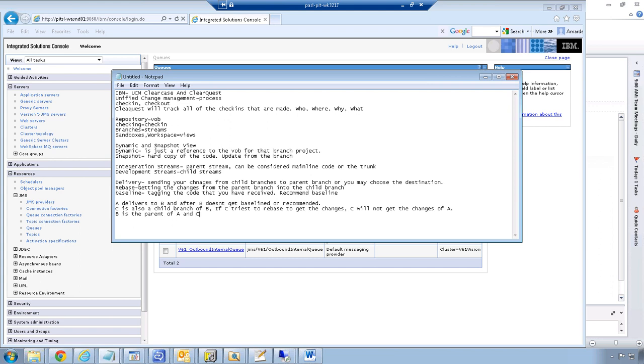If A, when he delivered to B, and B created a baseline and recommended that baseline, that means whatever the code is on B, it's recommended that everybody should pick it up. It's good. And then if C rebases, right, to get the changes, C will be able to see all the changes that A have sent out to B. Remember, rebase is getting the changes from the parent branch into the child branch. Okay?